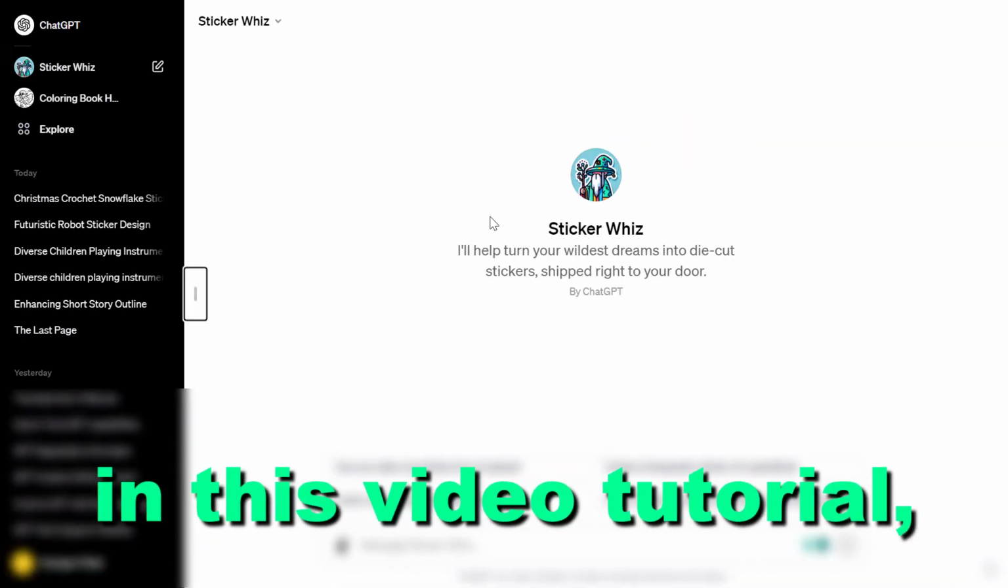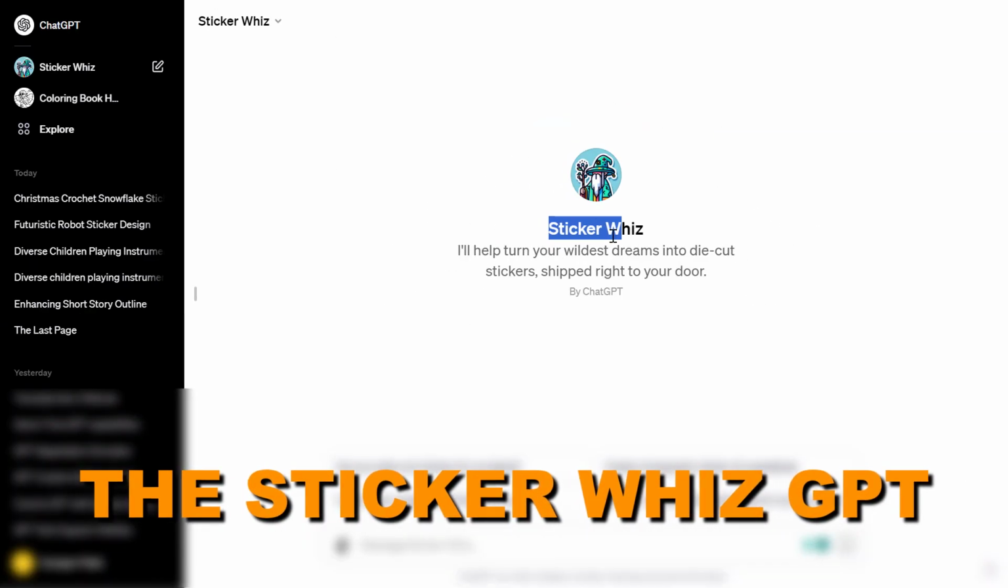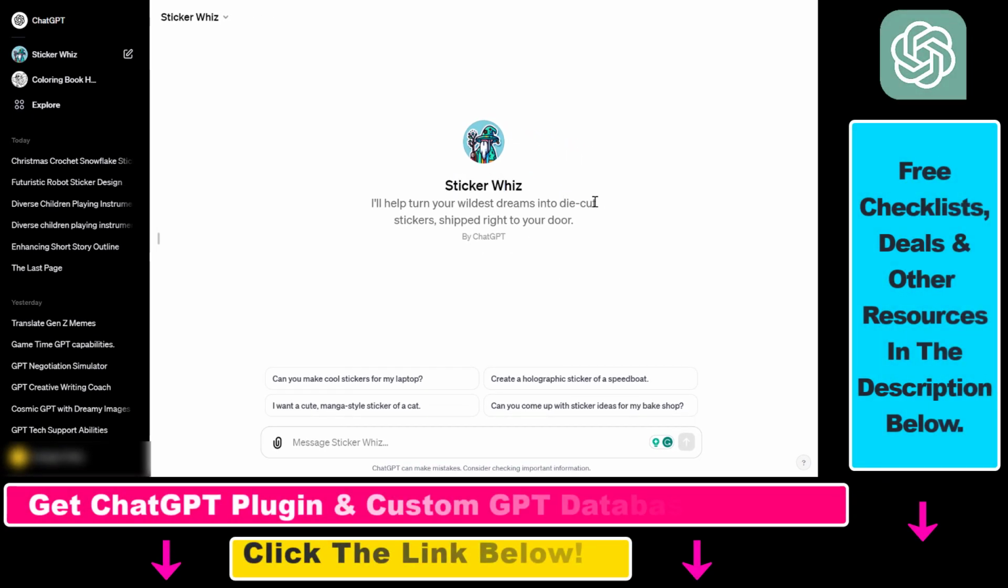Hey everybody, in this video tutorial I'm gonna show you how to use the Sticker Whiz GPT that was developed by OpenAI, which will create you die-cut stickers, and you can also ship it right to your door.